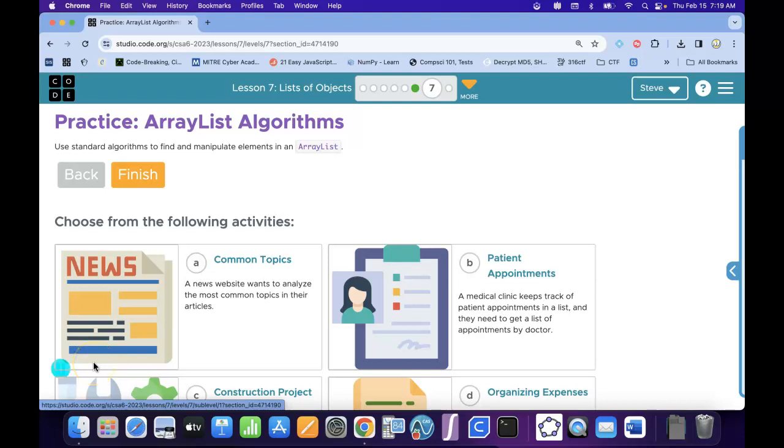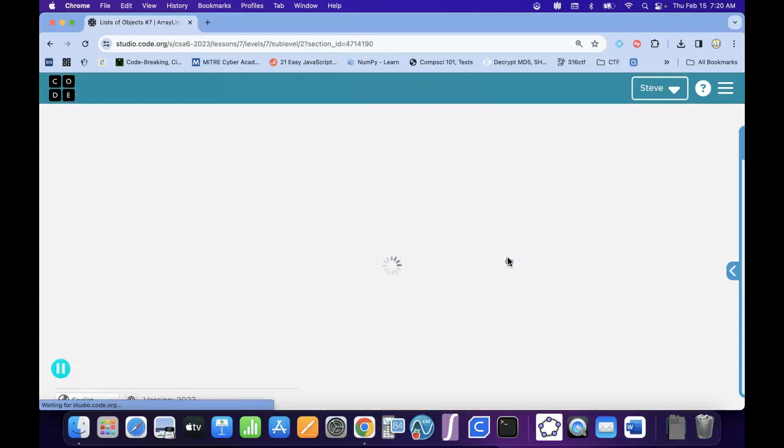Hey kids, here we are, lesson 7, level 7, choosing your own adventure by working with some array list algorithms to find and do stuff with elements in an array list. So we did common topics yesterday at the end of class. Let's try patient appointments.